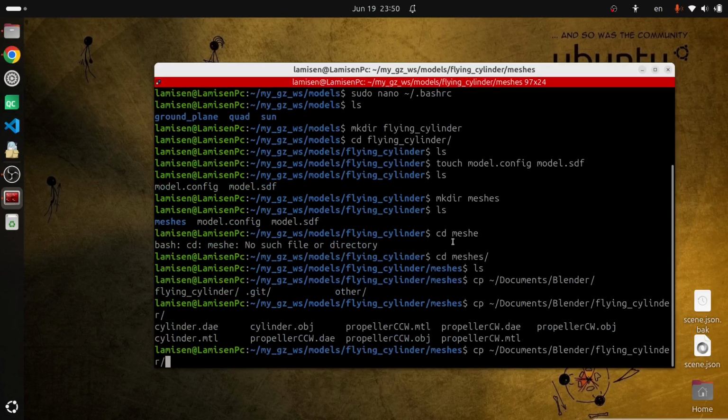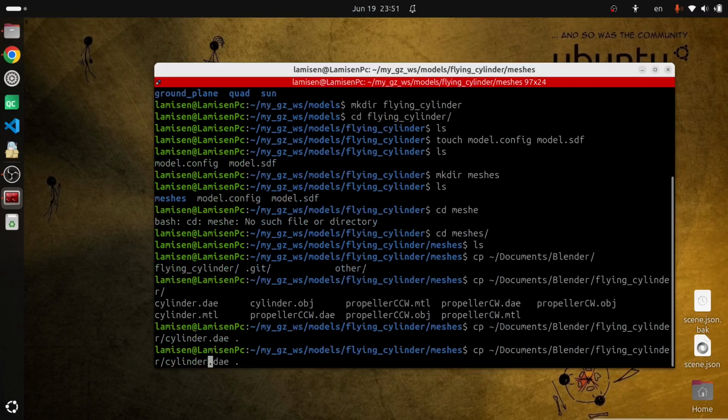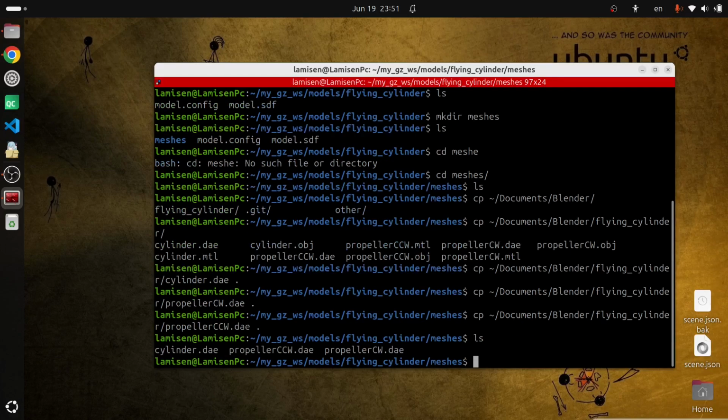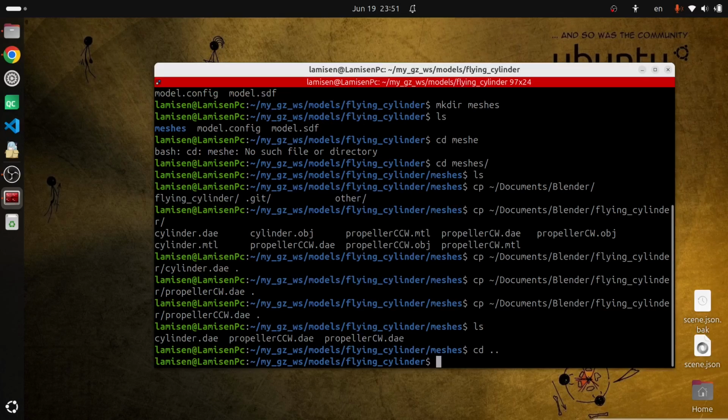Okay, you can see that I have my quality files here. I can copy them: cylinder.dae, I can copy this here, and my propeller clockwise and propeller counterclockwise. Okay, now I have my quality files here, and I can use these files as meshes in my model.sdf file.